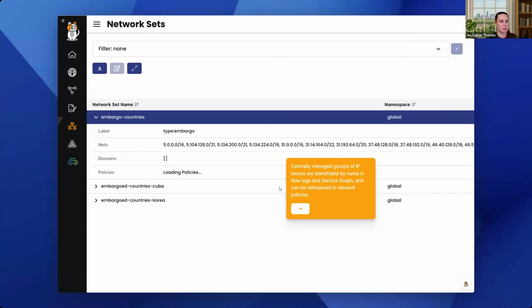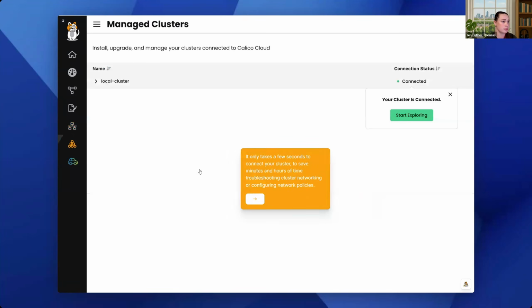And then one thing that we haven't mentioned, because this isn't necessarily new in 3.30, is network sets, but Calico Cloud free tier lets you visualize all of your network sets. So if you've got a lot of external IP addresses that you need to manage, you can group those together in a network set and then reference those from inside your network policies as well. So if you have network sets inside your cluster, they will also be visible inside Calico Cloud free tier.